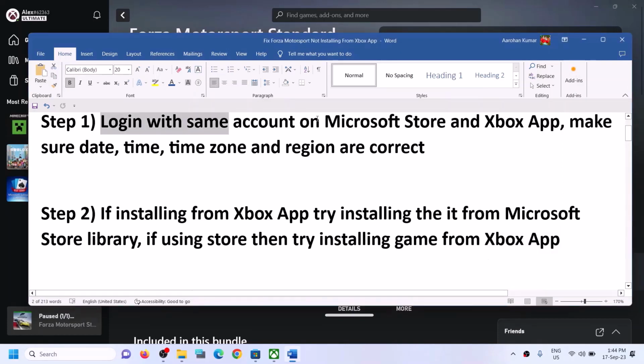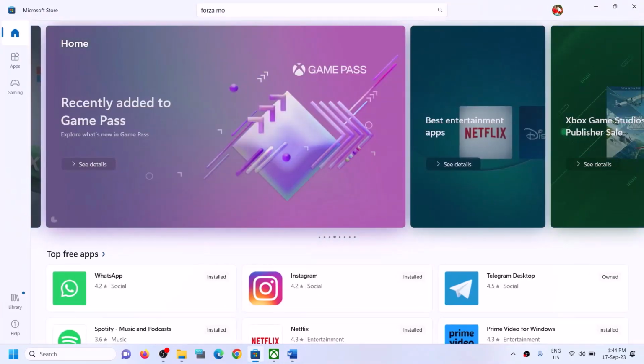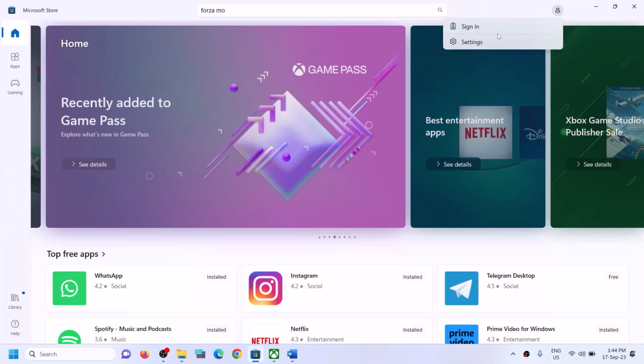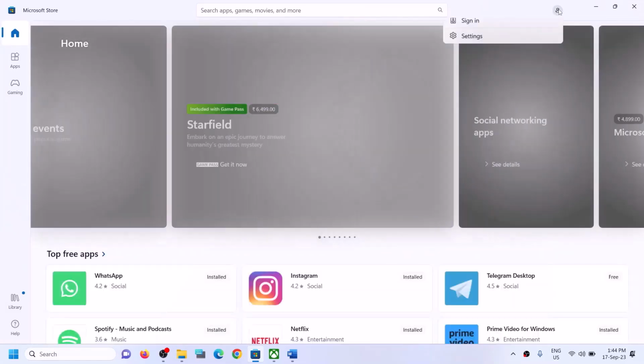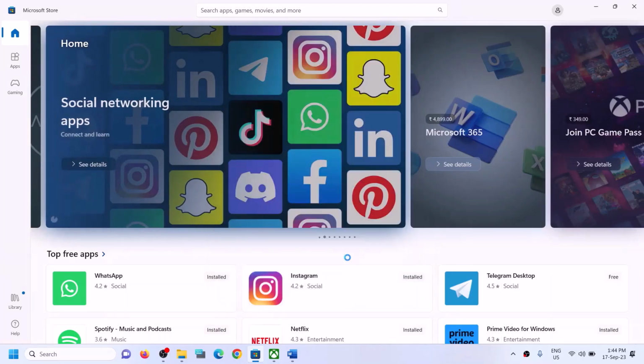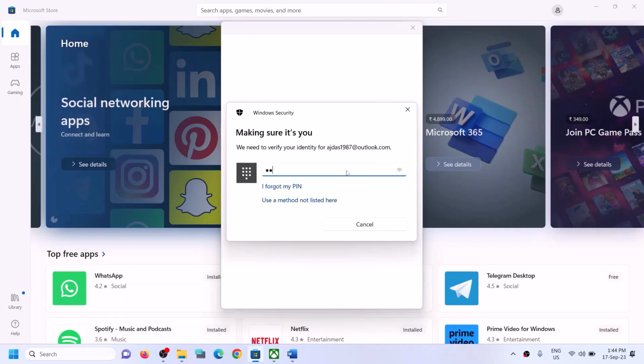The first step is to log in with the same account on Microsoft Store and with the same account on Xbox app. So open Microsoft Store on your computer, and on the top right here you can see a profile icon. Click on it, then click on sign out, and then click on sign in, and then select the right account. Make sure that you select the right account over here, and then click on continue. It will be asking for your pin or password, so enter your pin or password over here.